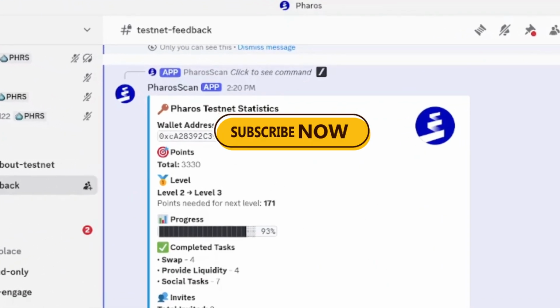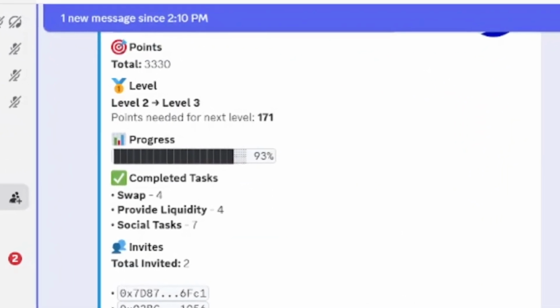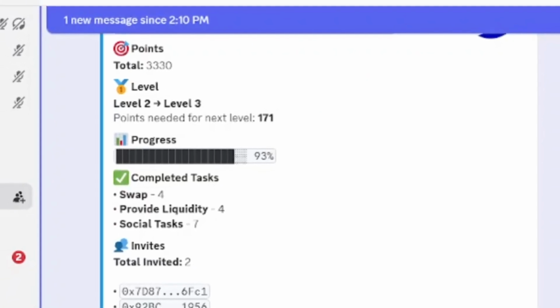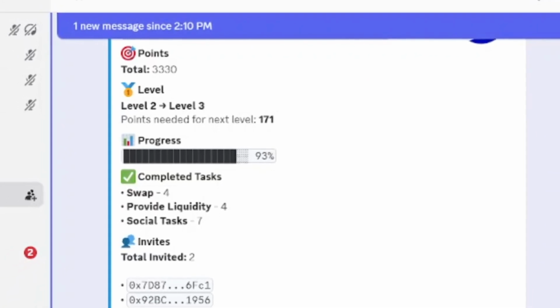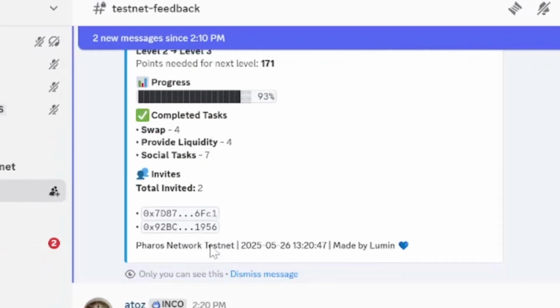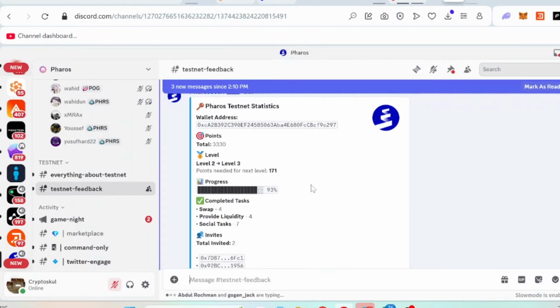You can see that the Pharos Testnet statistics wallet address will display here. Then here you have level 1 to level 2. I have 171 points to get to level 3. Then I've swapped 4 times, liquidity 4 times, then social tax 7. Then you have other information here. So this is how to check your points on this mining platform.